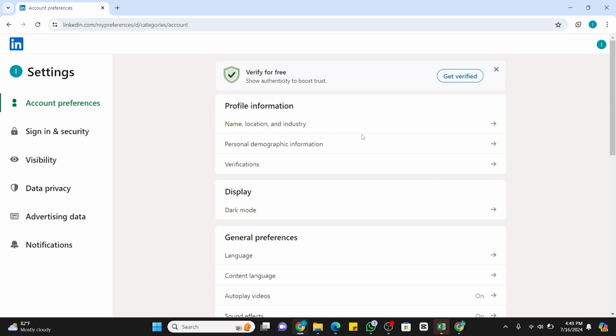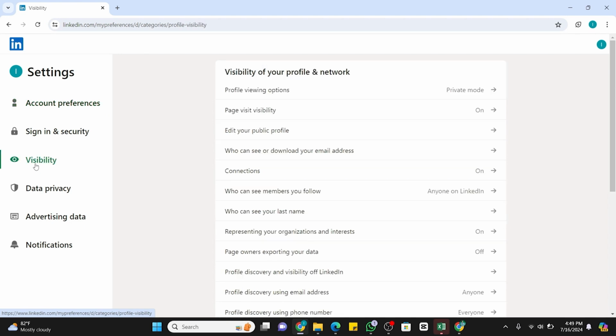Now once you are here, click on this Visibility option from this menu. Once you click on Visibility, here you will be presented with the visibility of your profile and network section. Under it, you will need to find the Connections option. Once you find this connection setting, click on it to open it.